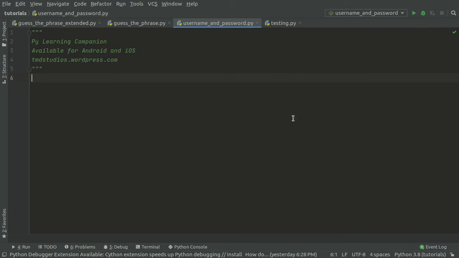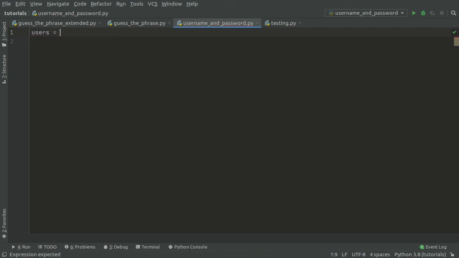Let's get started. First, we need to create some variables that we're going to use in our program. Let's start with a list called users, and we will have 3 names in this list. So let's start with Sam and Frank, and let's say Jane. So when the user creates their username, they will not be able to use one of these 3 names. It will have to be something else.